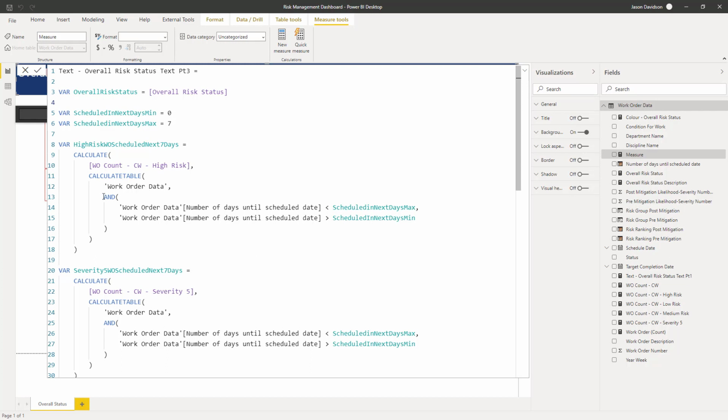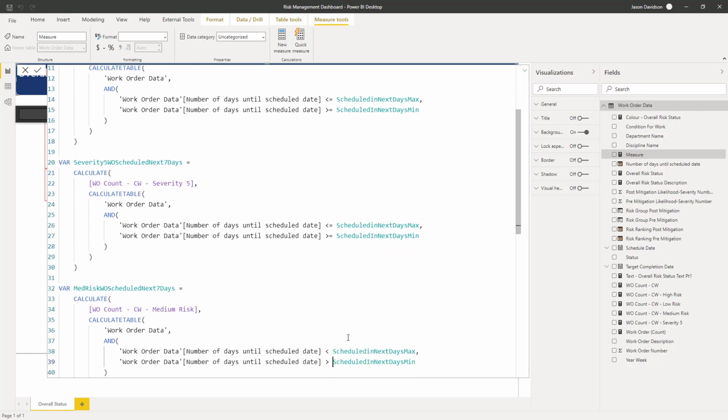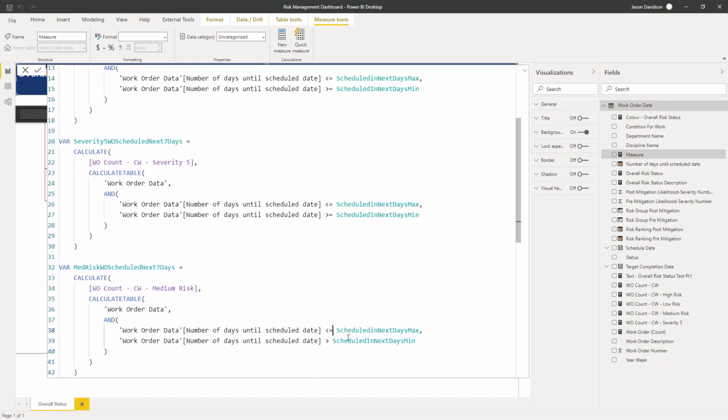So this is the filter part of the calculate statement, and we're going to filter this table for any work order that has a number of days until scheduled date which is less than the scheduled in days max and greater than scheduled in days min. I've just noticed we should probably do less than or equal to and greater than or equal to, to make it inclusive of these dates. And that is it. We've got the same code here for severity 5 work orders, so we're going to use the same measure we created earlier, and it's going to return the number of severity 5 work orders, etc. I'll scroll down to the other ones and add this text in.